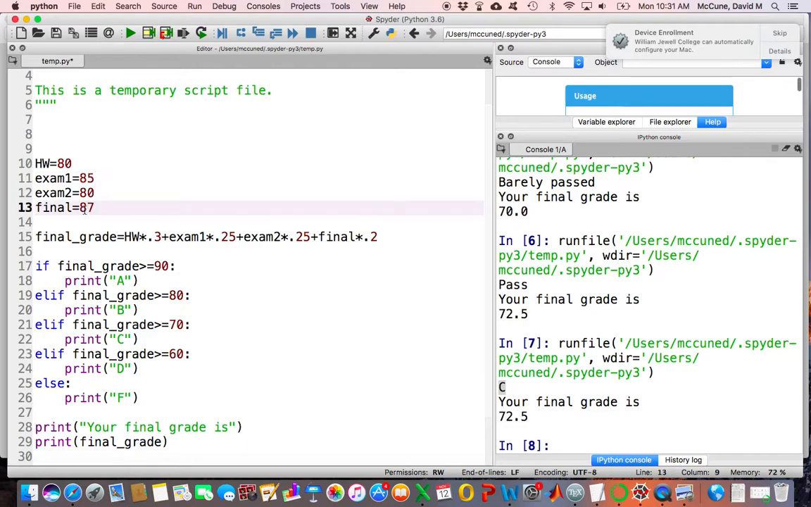Then it should print for me a B of some kind, right? Yeah, B, 82.65, etc.